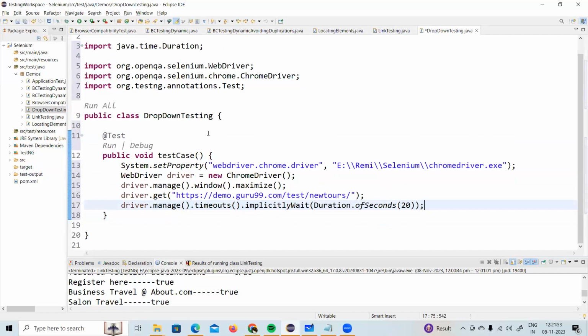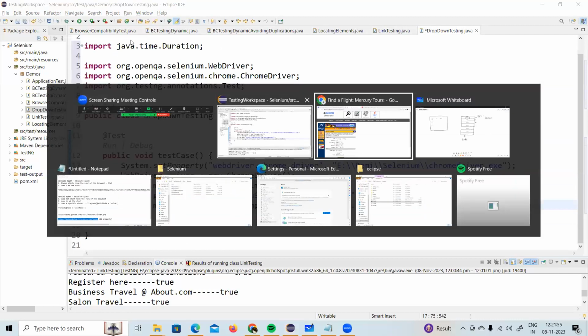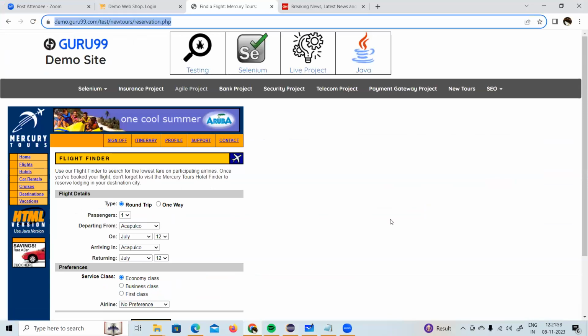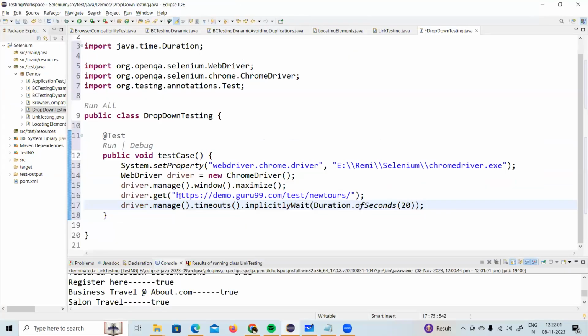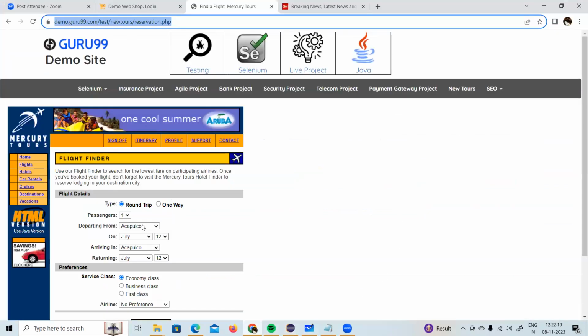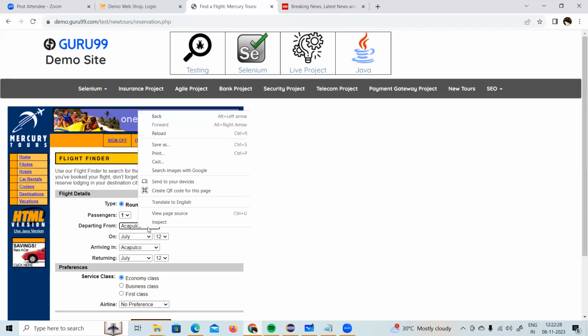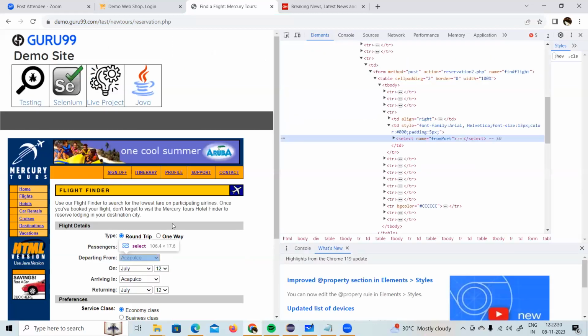Right. Now I will change my URL slightly. So this is my URL. I want to go to this web page. I will directly hit this link. Right. Okay. Now, the moment I load this web page, what do I have to do? I need to wait for this page to come. Then I want to interact with this element. Okay, let me take this departing from, and I will just inspect and see what locator I can use.